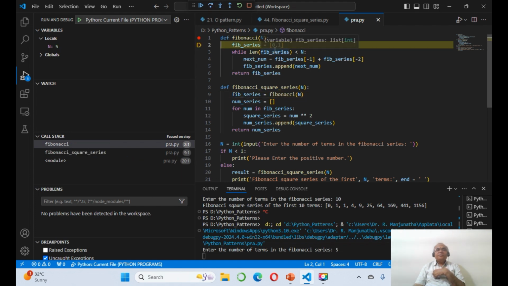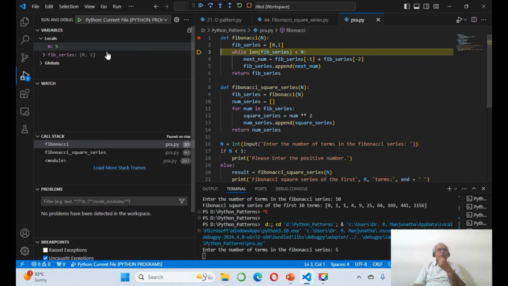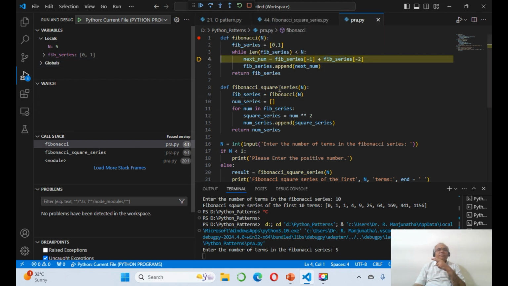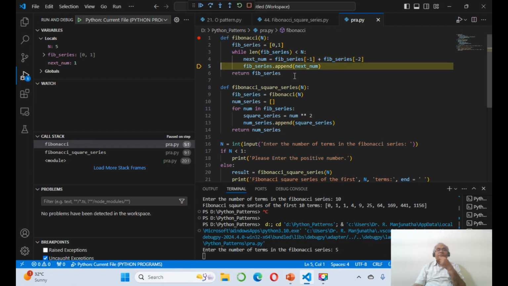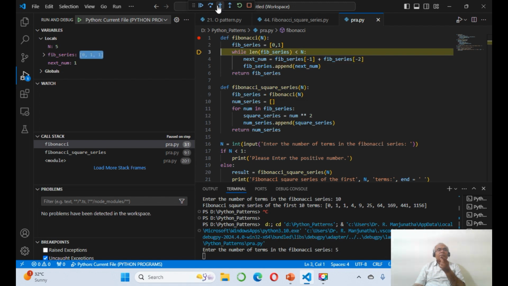So here, Fib series. What is the Fib series? You have 0 and 1 first. So the length of the Fib series is 2 now. Then, what is the next number? Minus 1 and minus 2, that is 1 and 0. So the next number is 1. Now you need to append that to the Fib series. See here what happens. It becomes 0, 1, 1. Next, what is the length of the Fib series now? It becomes 3, because you have 0, 1, 1. So you have 3 elements.